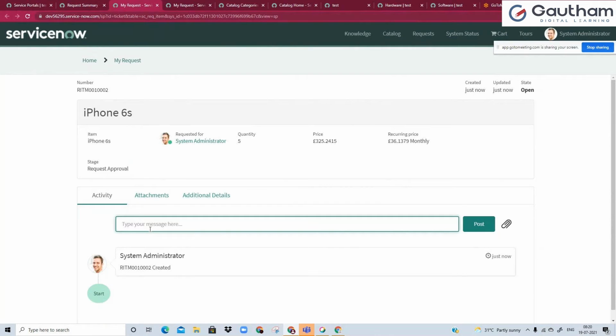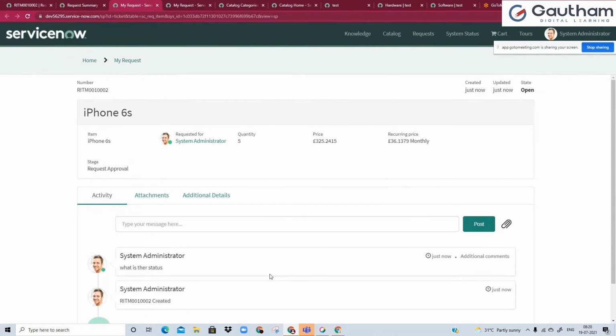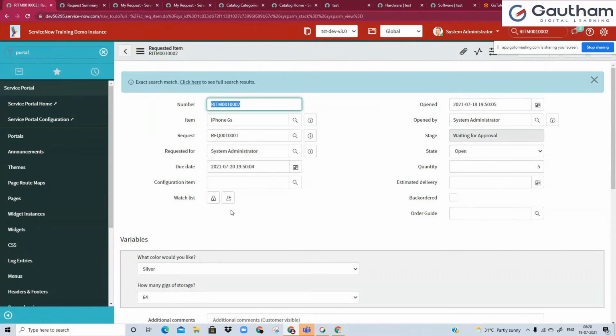And if they want to know the status, or anything they want to post, they can post it in the comment section. But as a developer, to understand it in a larger perspective, I can take you to the native interface, searching with the same RITM number.